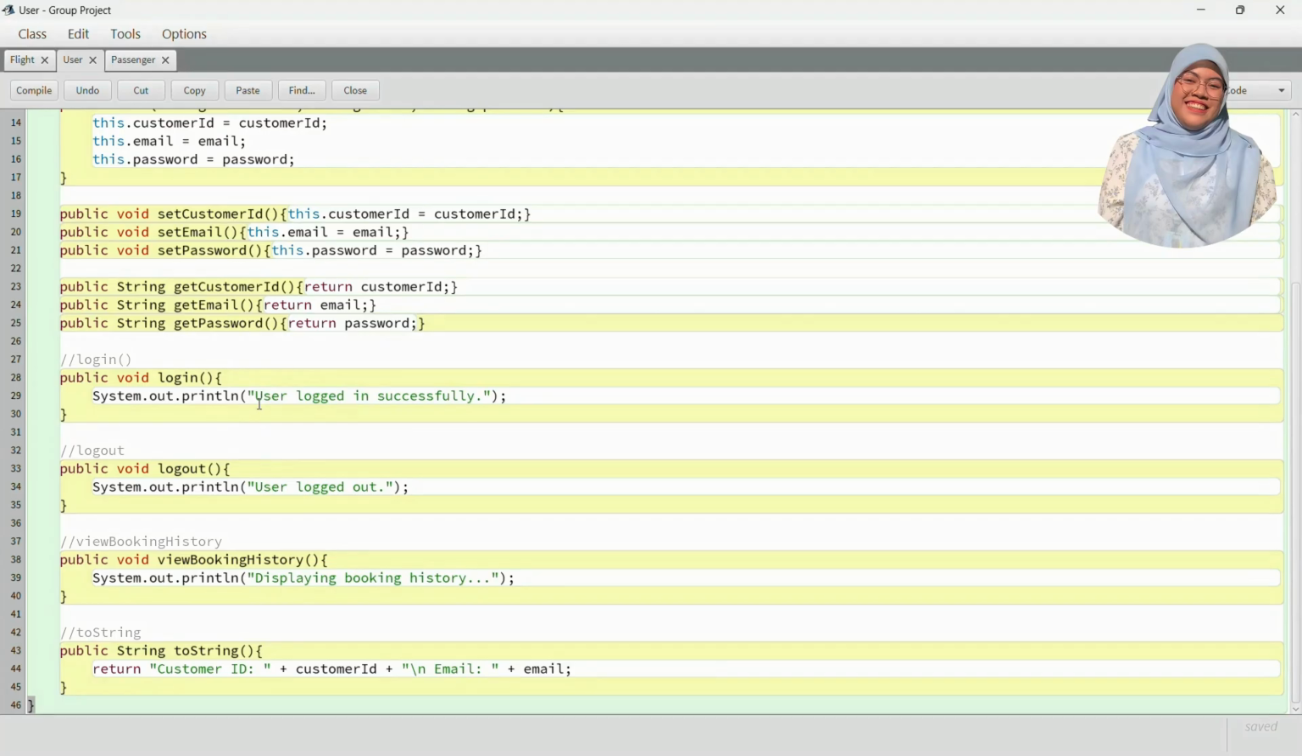For the methods, the login method simulates authentication. The logout method handles the termination of a user's active session. The view booking history method pulls up past trips. Finally, the toString method is overridden to cleanly display the customer's ID and email without exposing sensitive details like their password.